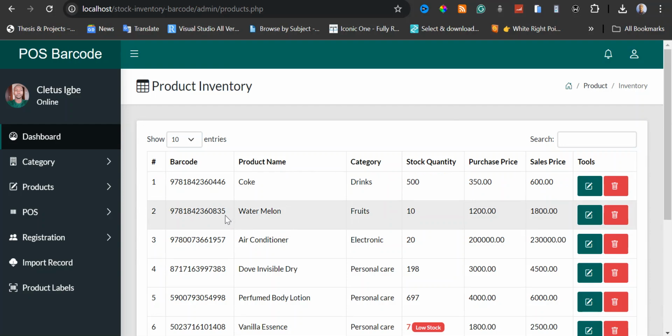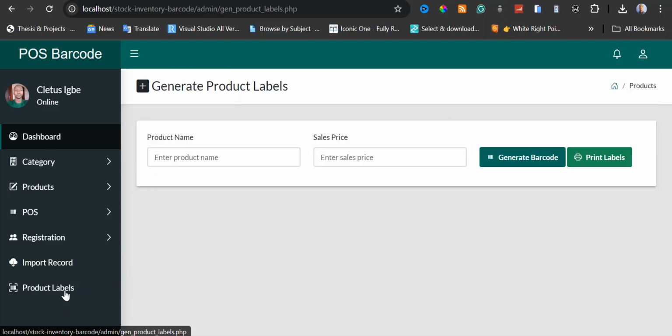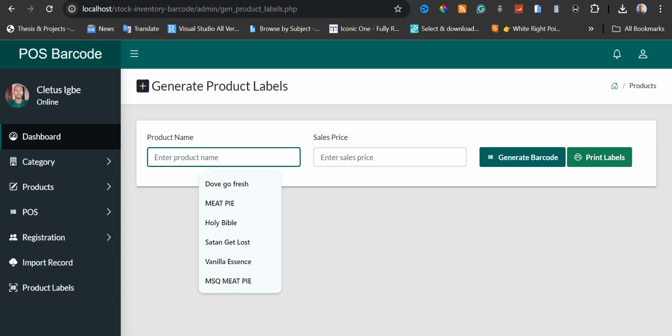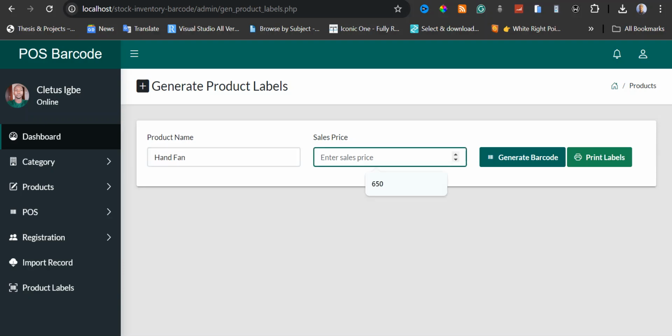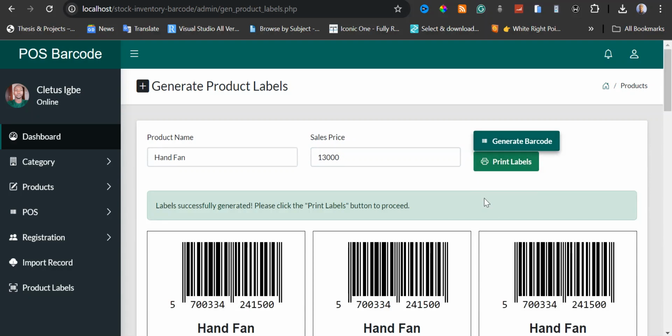Okay, so now I'll show you how to print product labels. Let's take for instance you have some product that maybe doesn't have a barcode on it, and you actually want to print a label so that you can stick it on those items. So let's take for instance we have a hand fan that doesn't have a barcode. So we can say hand fan, for instance, and then the price, let's say 13,000 naira. Okay, so I'm going to click on generate barcode.